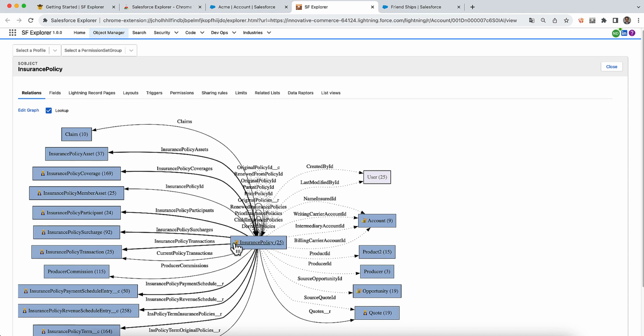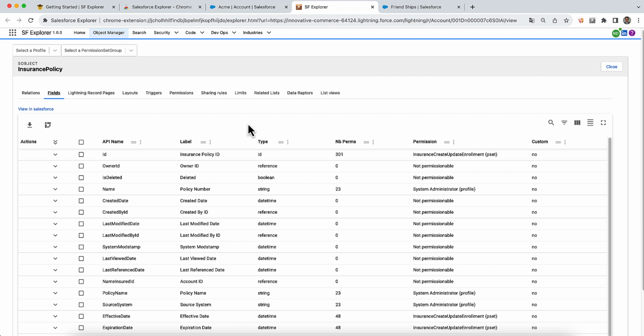Sometimes some of the relations will have a different type of arrow, which will represent the master-detail relations or the lookup relations. That's just a different way to represent the relations. So that's if you want an overview of the different relations. And again, similar to the setup, you can browse and see the different aspects of your objects.